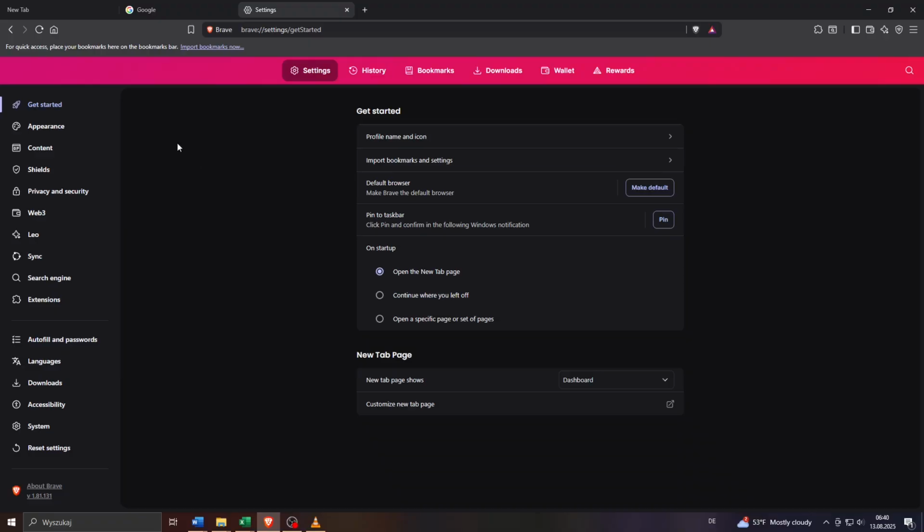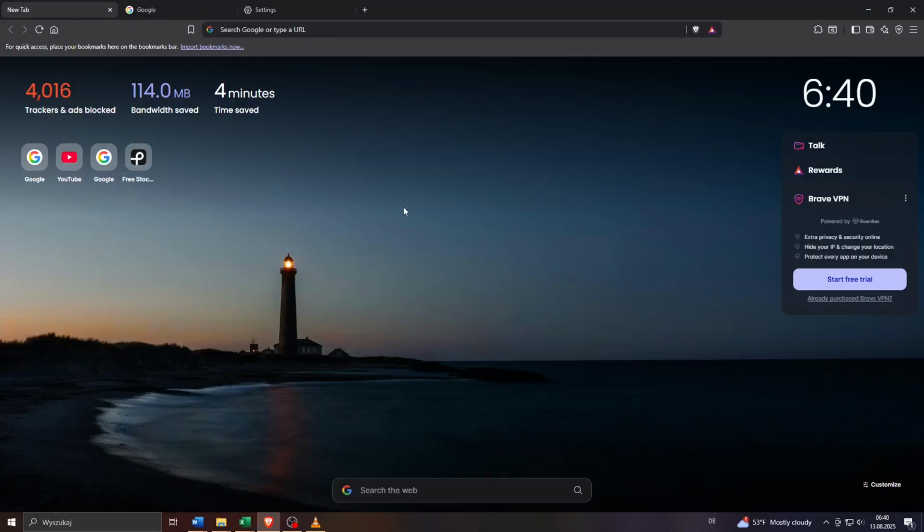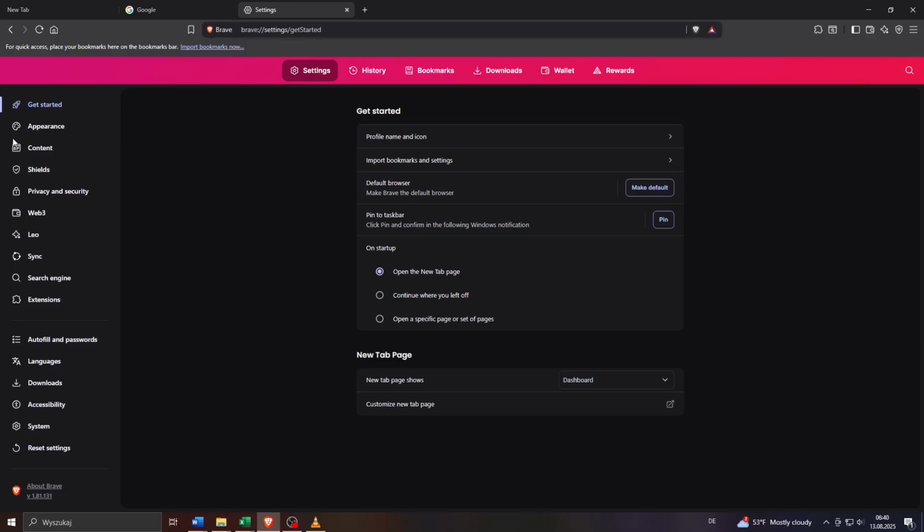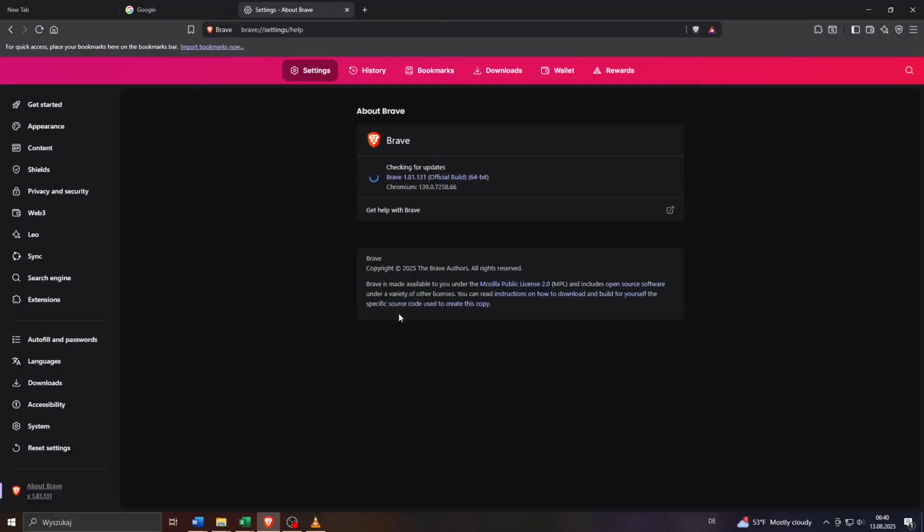What you want to do next is simply check if you're using the most recently released or the newest version of the Brave browser. To do that, click on About Brave here in the bottom, and after that Brave will check for any updates that are available, and if these are available it will automatically download these, or before it does that, ask you for permission to download and to install the newest updates. So that's totally up to you. As you can see, my Brave browser is currently up to date. So that's step number 2.